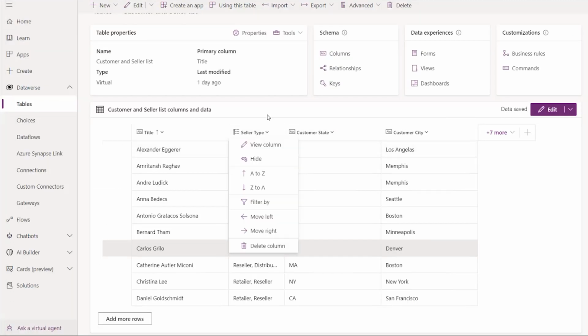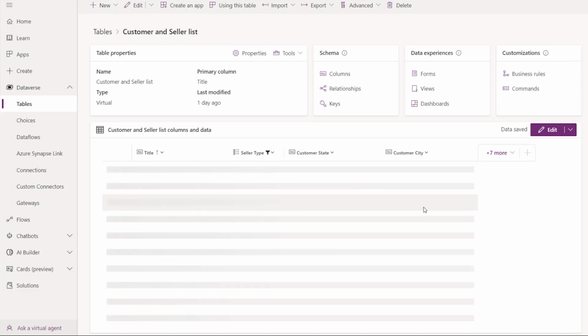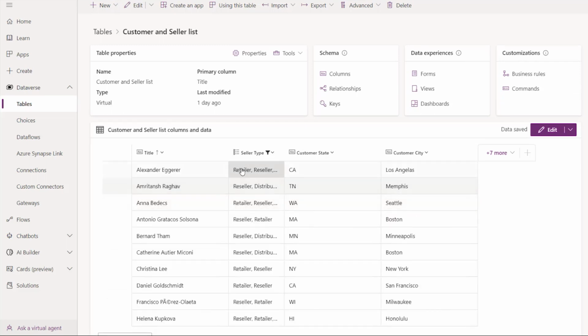And also come here to Dataverse and I go to filter. I can choose to filter by value. Say I wanna see everybody who has reseller as part of their seller type. Hit apply, and now, just like magic, like it should, it's going to bring me back everything that includes reseller as one of the seller types.